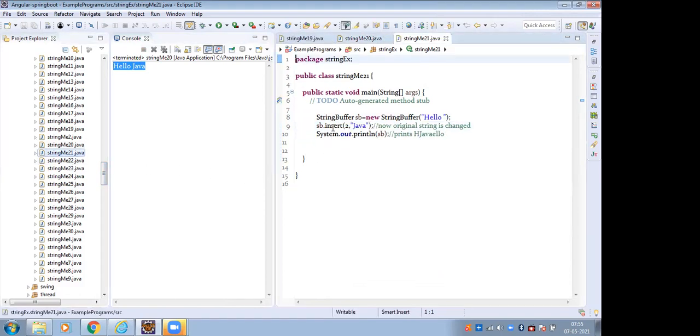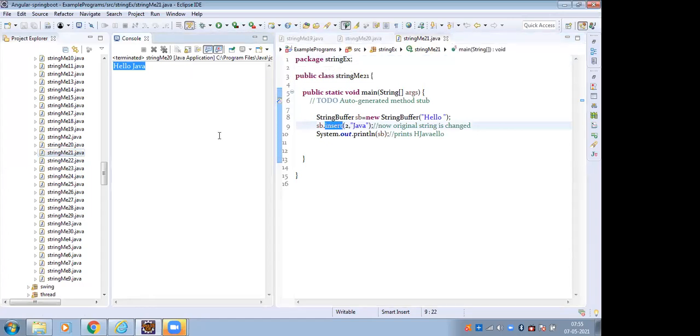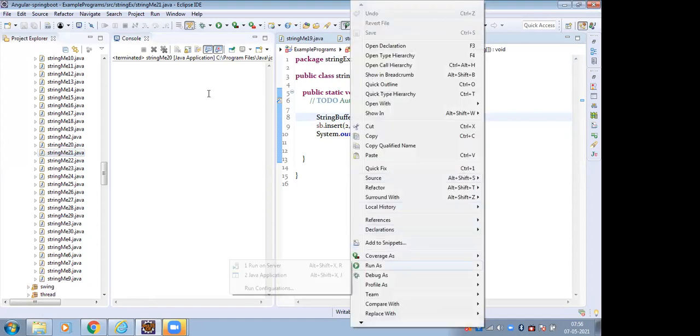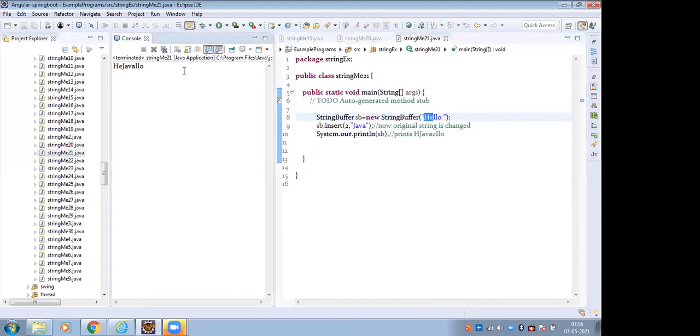And here the insert method. The insert method is used to insert the value. I have to create a StringBuffer object. Then insert. Insert means the second index, how to index, right? Java is added at that index. HeJavallo is printed here. HeJavallo, it's printed here.